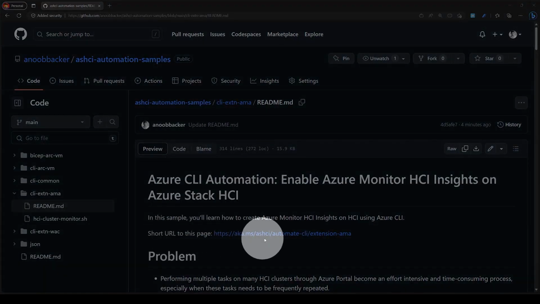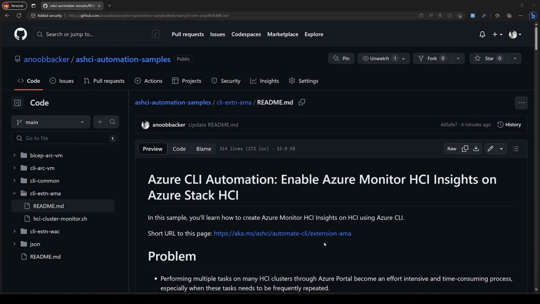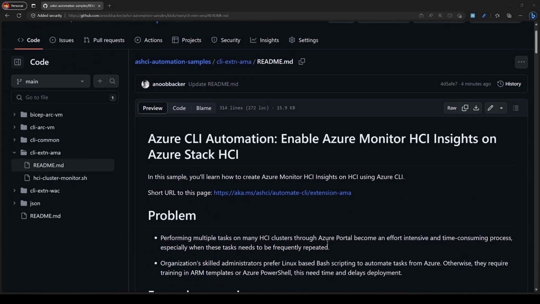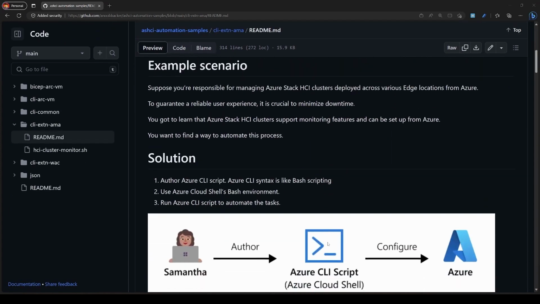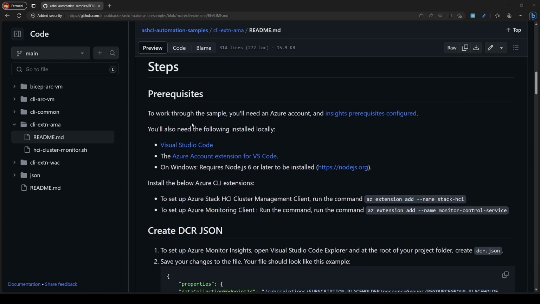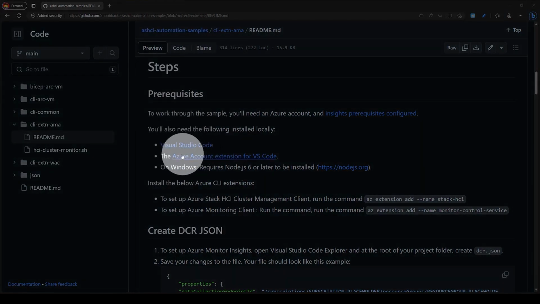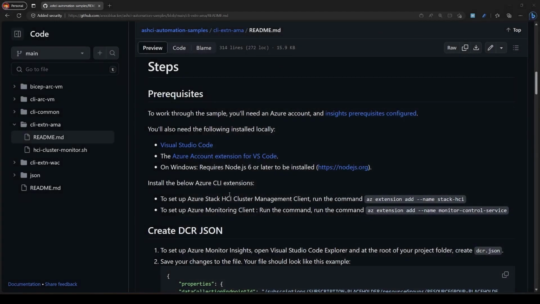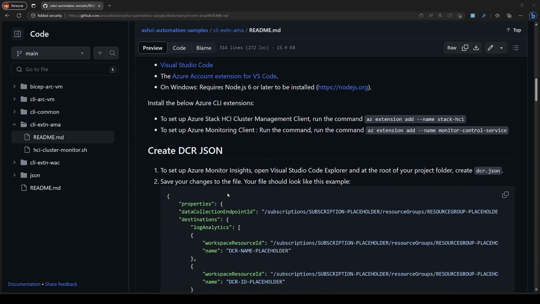To follow along, I have documented every step of my demo under this URL. Here, I have captured the same problems, example scenarios, and the solution which we discussed. Let's start with the steps. There are certain prerequisites for this exercise. You need to install Visual Studio Code, the Azure Account extension for VS Code, and the Azure CLI extension for the HCI and monitoring.